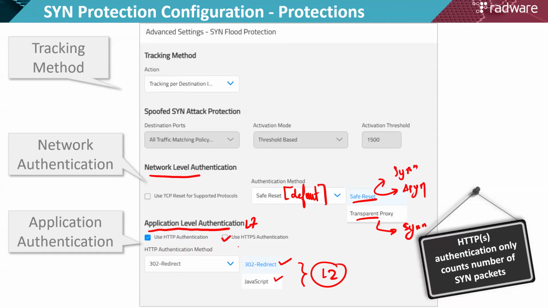So it is a multi-layer authentication scheme wherein we'll first check whether the client is authenticated at layer 3. Once that is done, we will also check whether at layer 7 the client is authenticated. Once both these authentications are met by the client, then only we allow the client to open a connection with the backend server. So that's your SYN flood protection with layer 3 and layer 7 authentication.